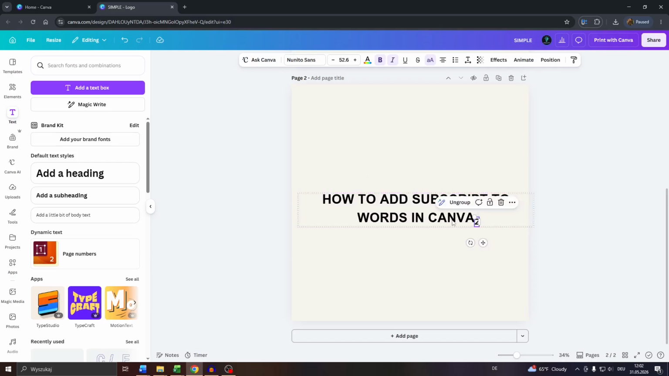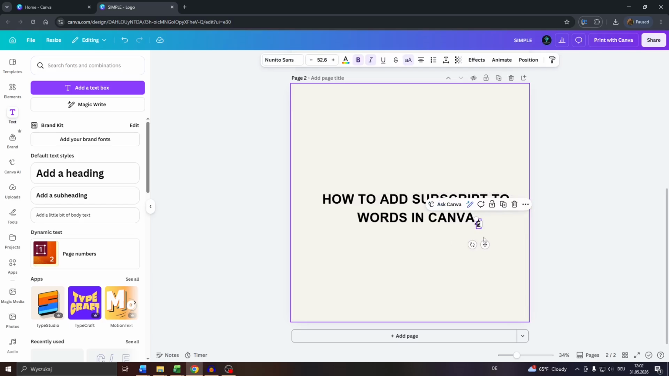Now if you'd like to ungroup them, left click into one of these, select ungroup here. You can also left click into one of these elements, for example, copy it by pressing Ctrl C and then Ctrl V to paste it.